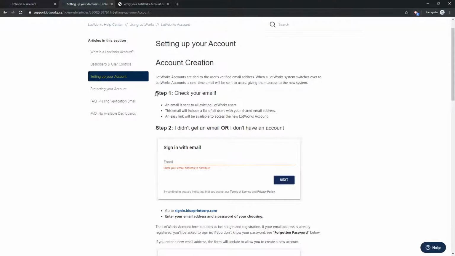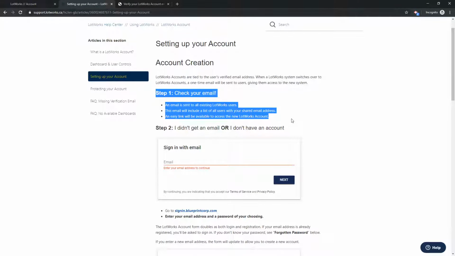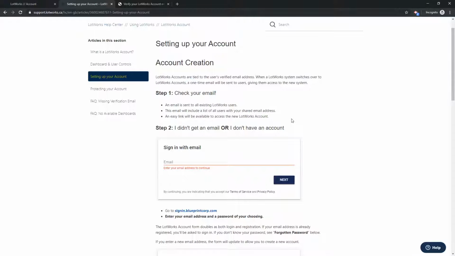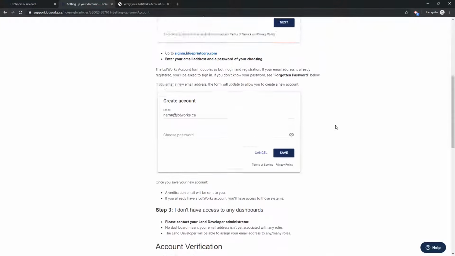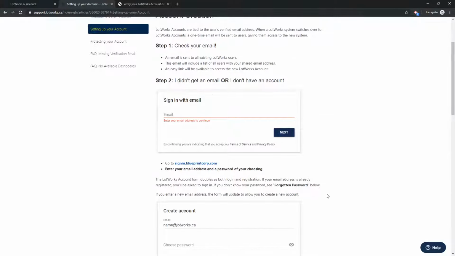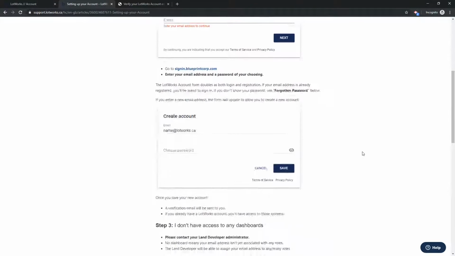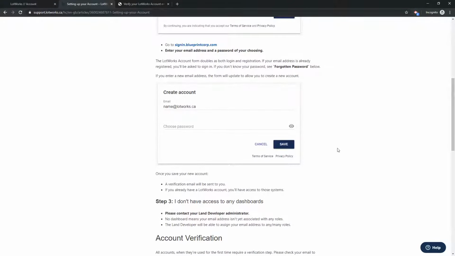But on December 4th, you will automatically be converted to that LotWorks account. You should just receive a verification email that'll allow you to quickly verify your email address and create a password. The first time you do log in, you'll also get the chance to create a password, so you don't necessarily even need to receive that automatic verification email. You can request one manually by logging in and choosing a password.